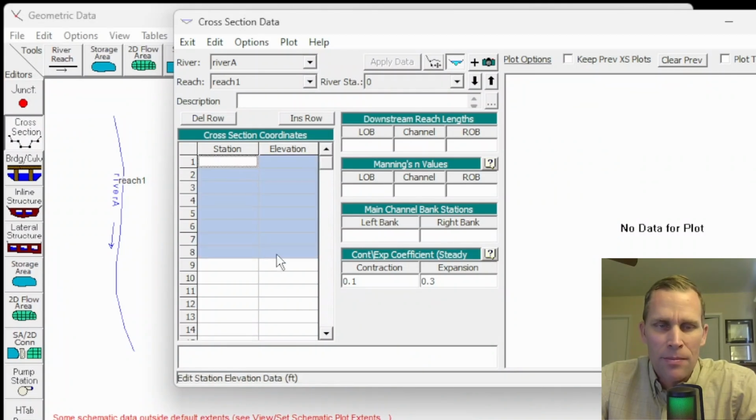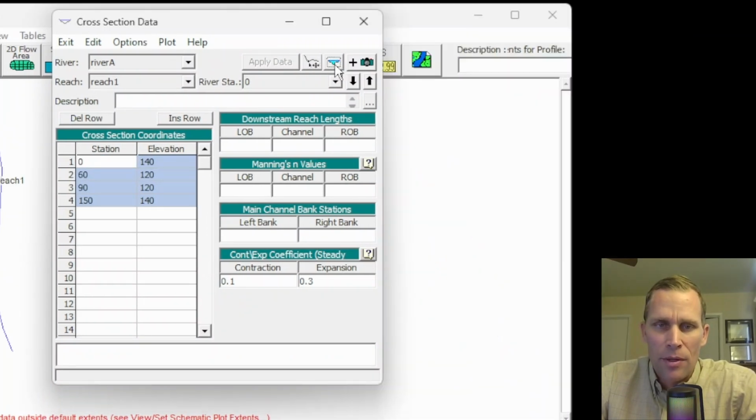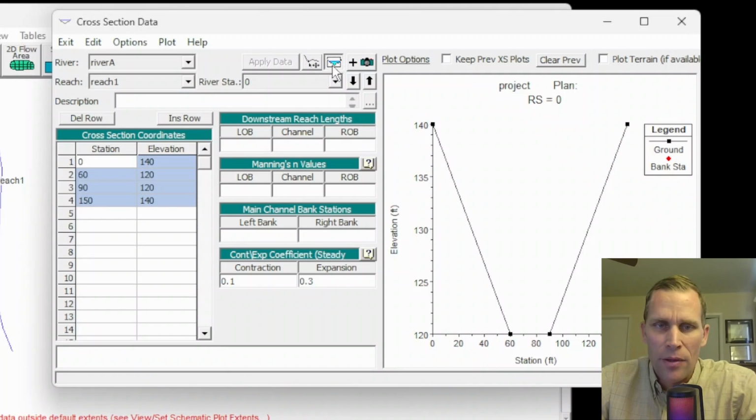And now I'm going to type in or paste in the cross section data. Click on apply data to actually save it and see the preview over here. If you don't see the preview, you can toggle that on and off using this button up here. So I have a 30-foot wide base to my trapezoidal shaped channel and a 3-to-1 side slope on both sides with an invert elevation here at 120.